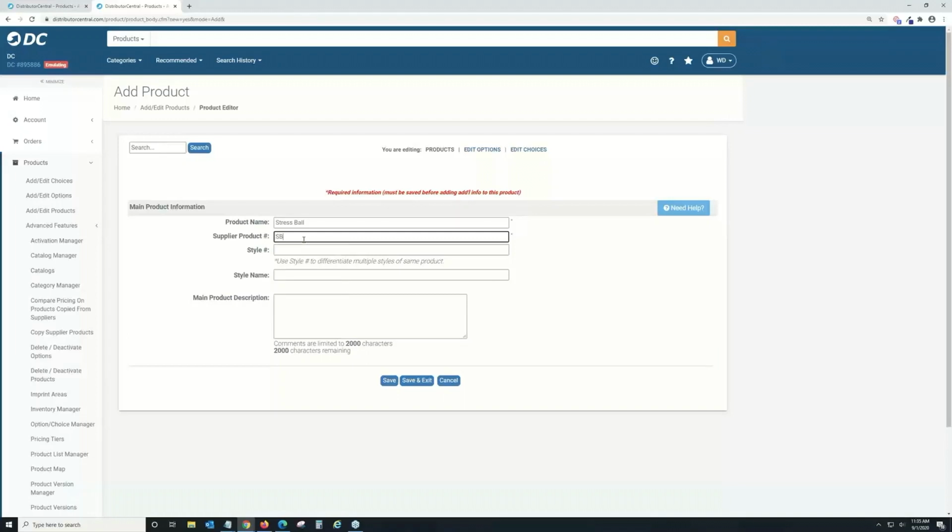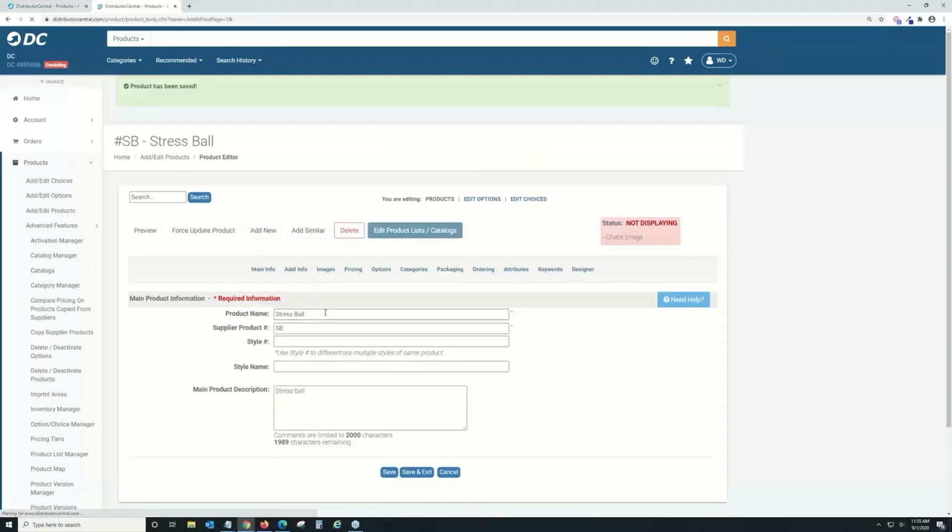And we'll say SB. I don't need a style number because I'm not doing the color for styles on this one, as an example. And you can change this to whatever you want. I'm just going to keep it simple. So on the main product description, you can put in whatever you want to describe the product. Just put in something so they know what it is.